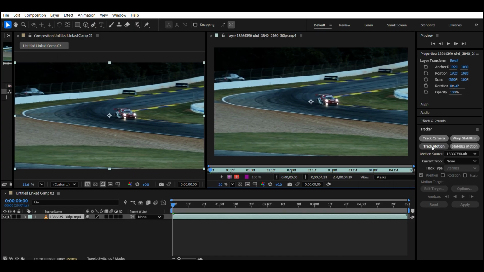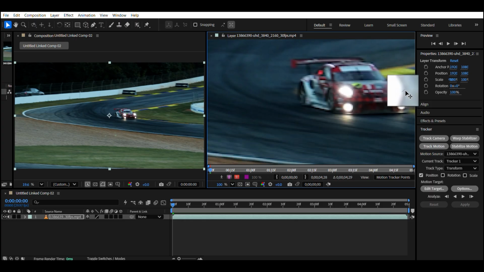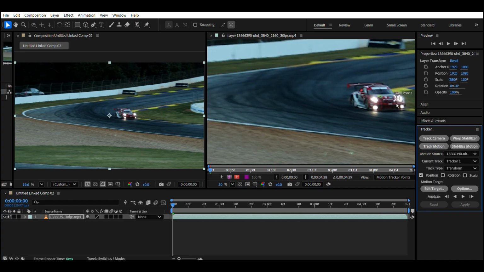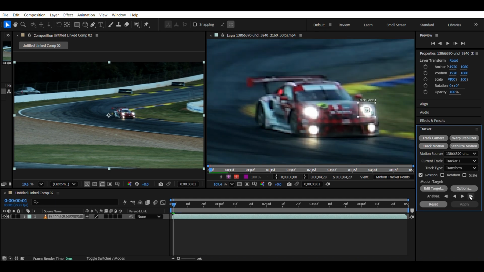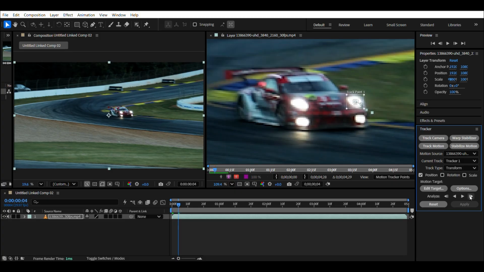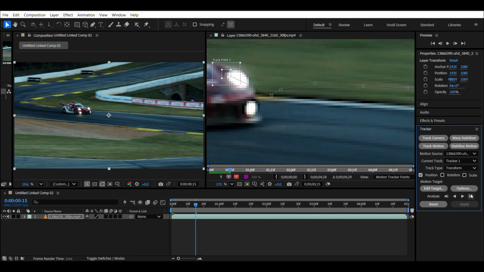Once you're here, click on Track Motion, and a tracking point will appear on the screen. Now we need to place this tracking point carefully. The best place is usually an area with strong contrast because After Effects can follow it more accurately. Once the tracking point is positioned correctly, click on Analyze Forward. After Effects will now start analyzing the movement frame by frame and generate tracking data for the entire clip.